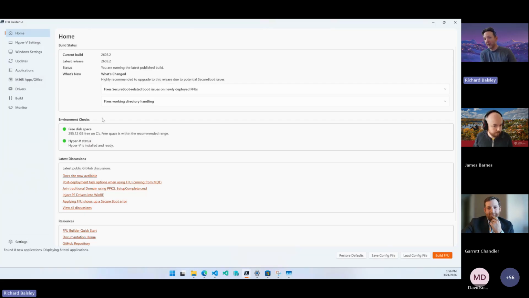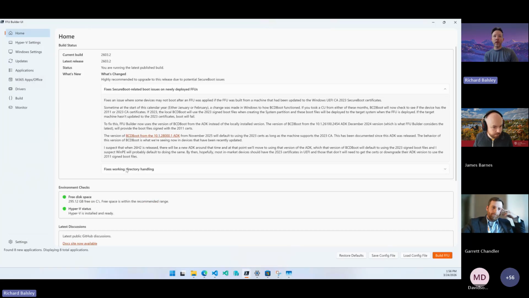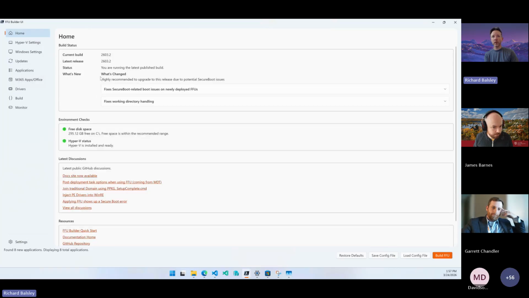So if you haven't starred the repo, I would go and do that just so you get those notifications. But you don't necessarily need to do that now because the app will go out and look to see if you're on the current build. We also put in the change log of what's happened. So we take the release, we look at the notes, and we parse that. And so now that'll tell you what was changed. Like the latest release fixes the secure boot issues that we noticed related to BCD boot. So all that stuff's been fixed.